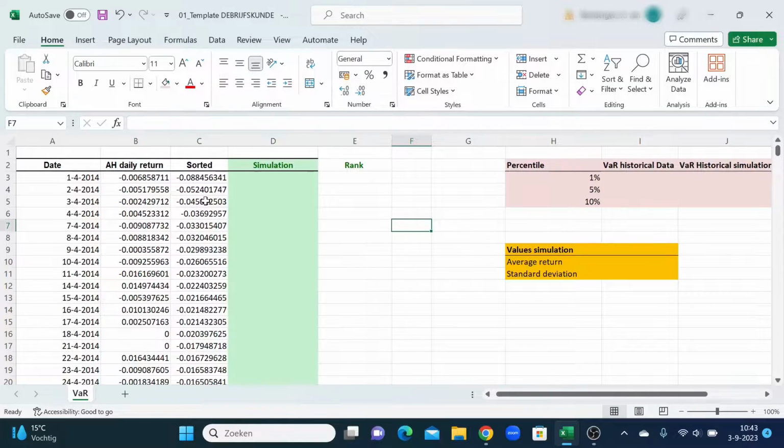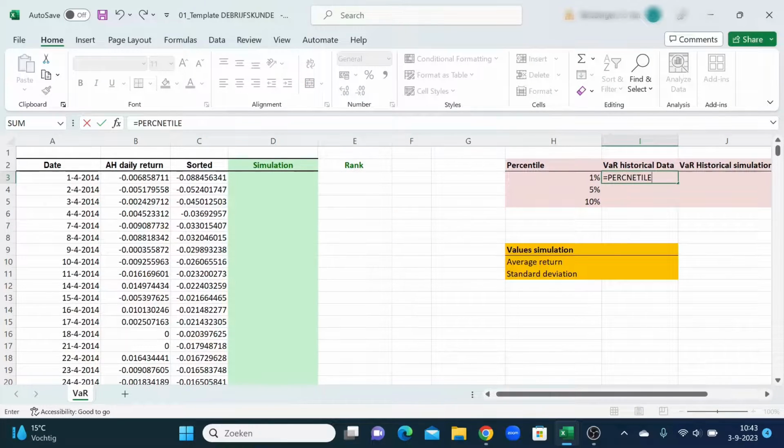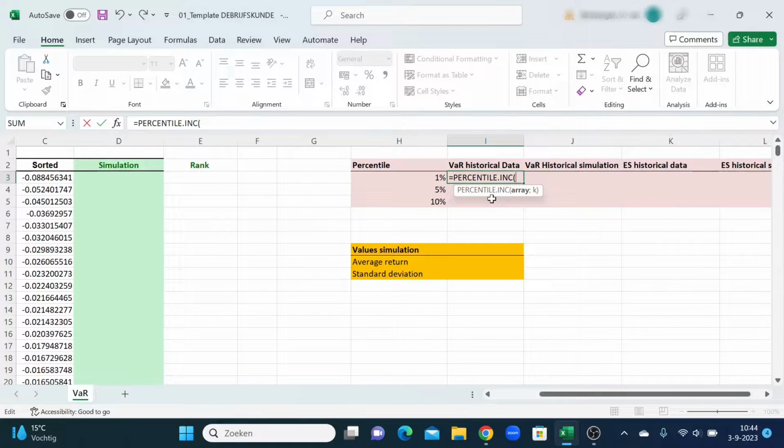So how do we compute the value of this percentile, which is called the value at risk? Actually, it's the 1 day value at risk because we look at daily returns. Excel has a function for this, which is called percentile.inc. Parentheses open.